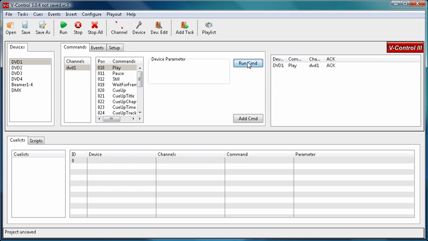If we have an error in our communication settings or maybe our control cable has a wrong pinout, then the DVD player can't understand the command. In this case, we get a timeout error instead of an acknowledge.